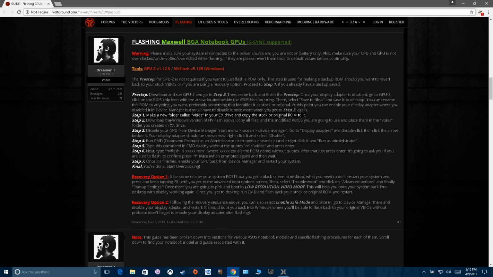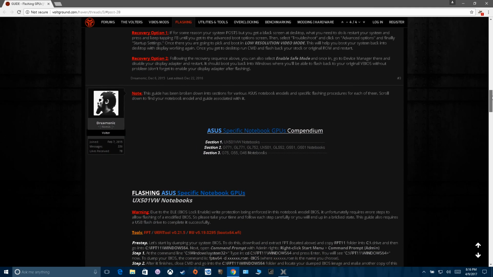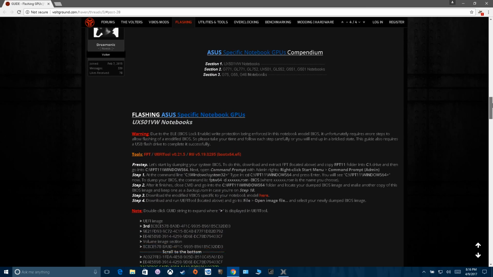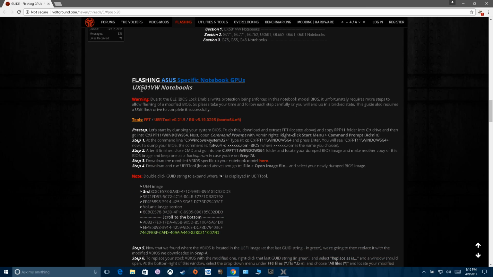Now step 1, you want to make sure that you're making a new folder called VBIOS, and that's going to be on your hard drive. Copy the stock or original ROM into it as well. Now you need to download the NVFlash above, copy all the files, and the modified VBIOS that I'm going to show you where to download in a minute. You're going to download that as well, and I'll show you in just a minute where you can download that.